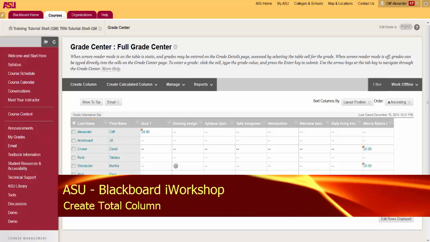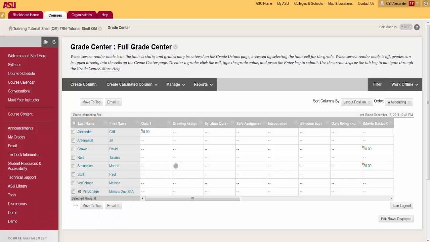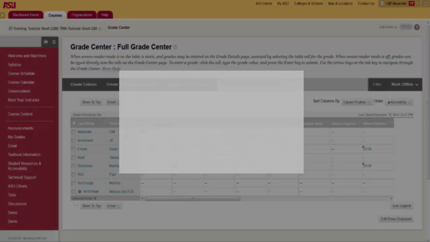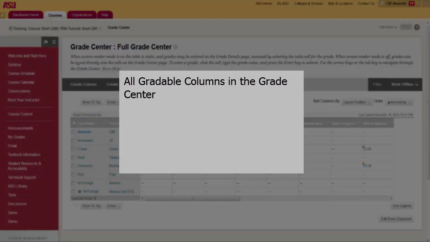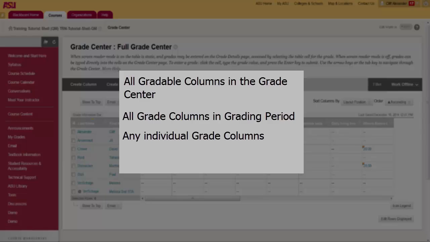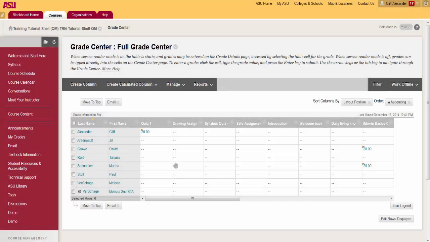Create total column. A total column calculates the total points earned for gradable columns related to the total number of points allowed. Total columns are useful for generating a final score. A total column can be based on all gradable columns in a grade center, all grade columns in a grading period, any individual grade columns, any or all categories. Total columns are automatic calculations.